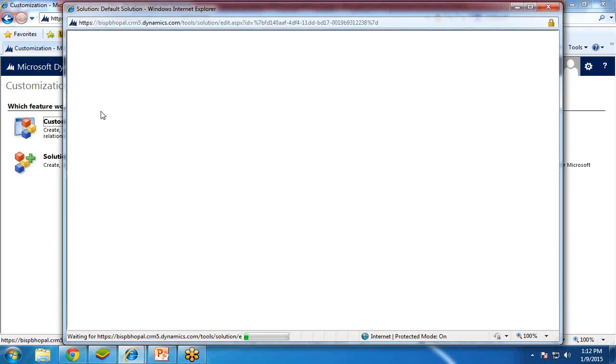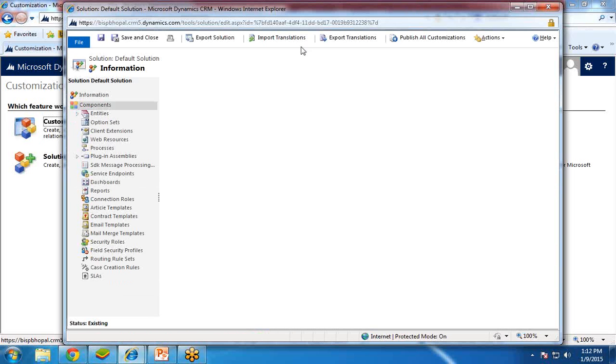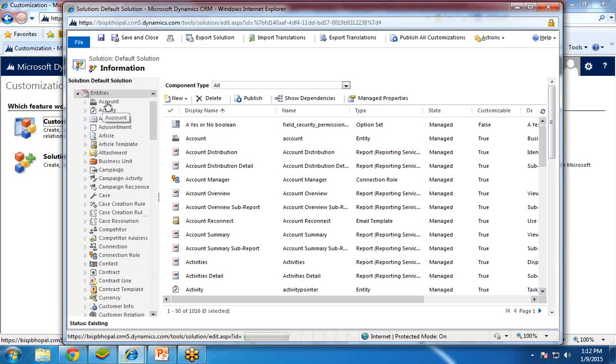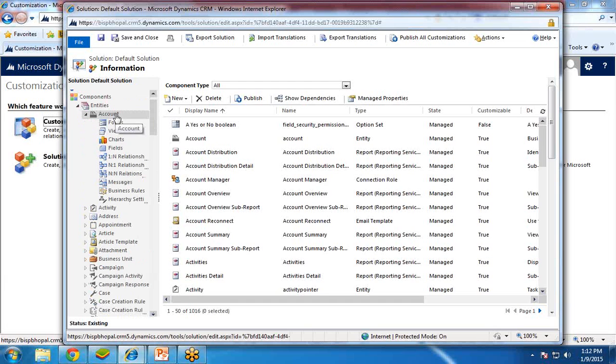Once you click on Customize the System, it will open an interface like this. In this interface, we have components like entities, option sets, web resources, processes, dashboards, reports. I would like to configure Mobile Express on an entity. So I clicked on Entities, and in this, I clicked on the Account entity.